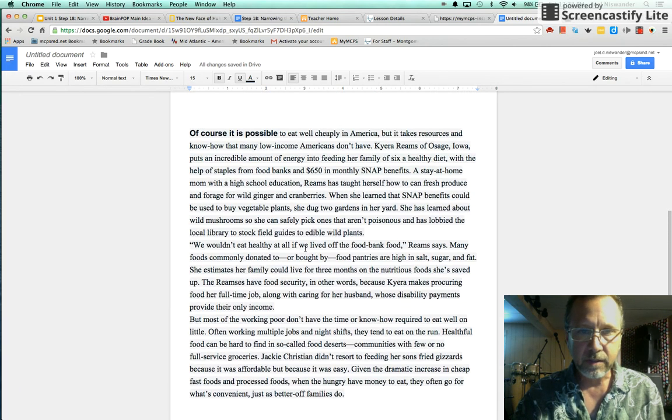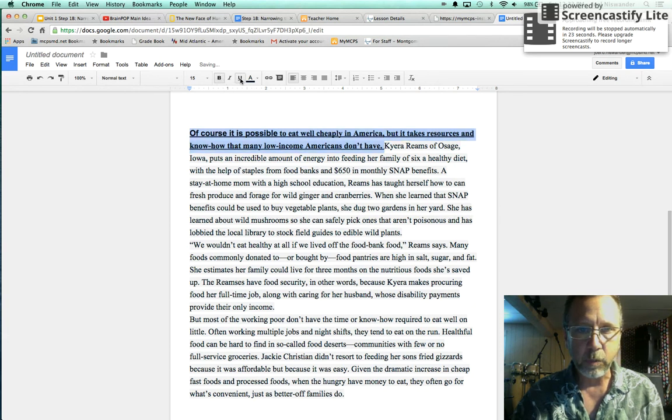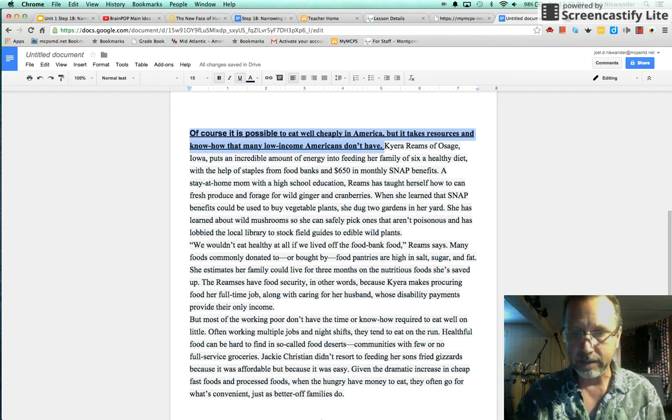Okay, so this, I think, makes the point that you can eat cheaply in America, but you've got to know how to do it. And it's not easy. It takes time and know-how. So I'm going to just highlight this first sentence because I think it hits the big point. Of course, it's possible to eat well cheaply in America, but it takes the resources and know-how that many low-income Americans don't have. Okay, so then I would go ahead and put my main idea in my graphic organizer and then fill in some of the important details that prove the main idea.